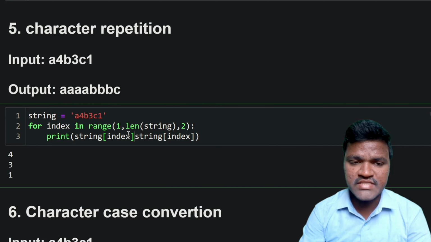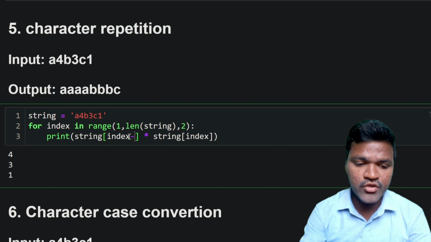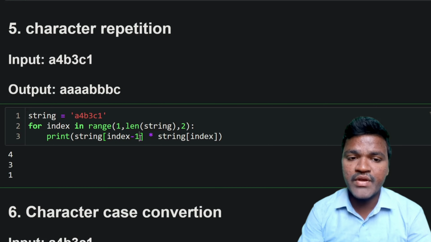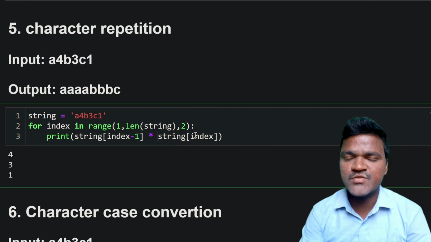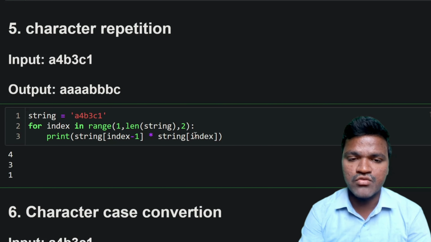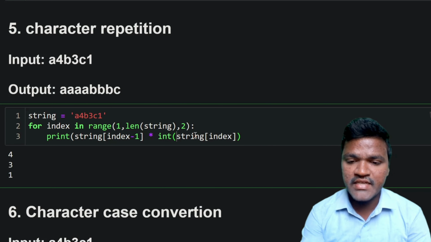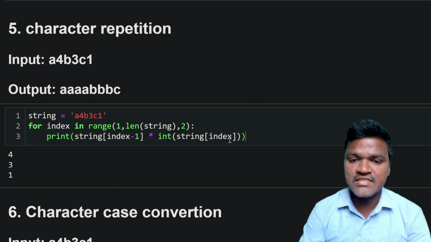So what I need to do is multiply this particular string of index with this particular string of index. For this string of index minus 1, I need to put it, because we are taking the previous value, right? The previous value, which is a character. Here, this is a string, so we need to convert this particular string into an integer value. For that reason, I am mentioning an int here. So we are typecasting this string to an integer. So we are getting the previous character, which is nothing but ABC here.